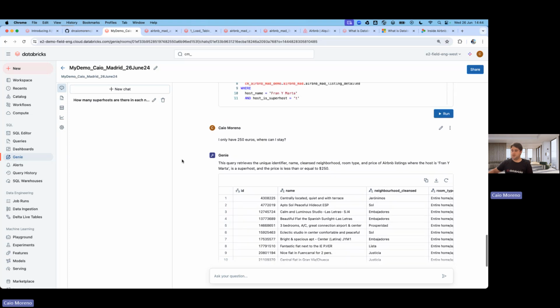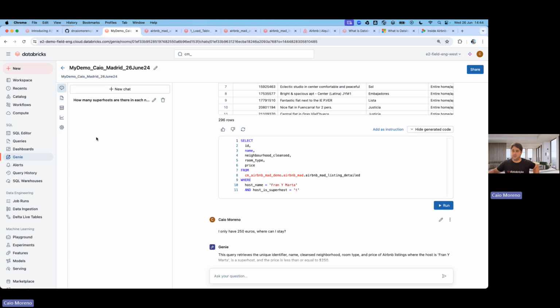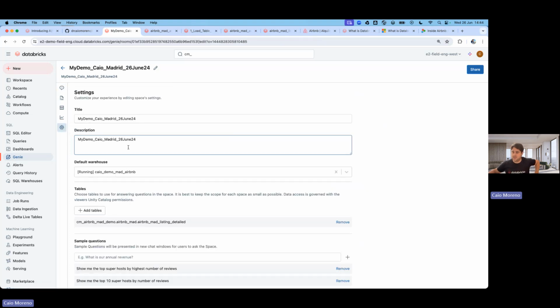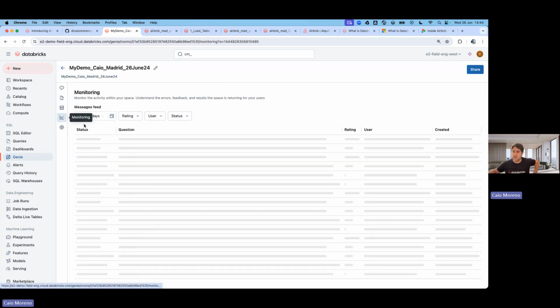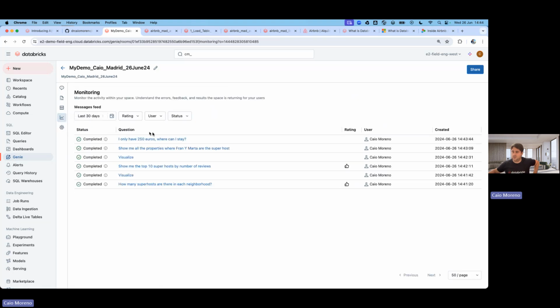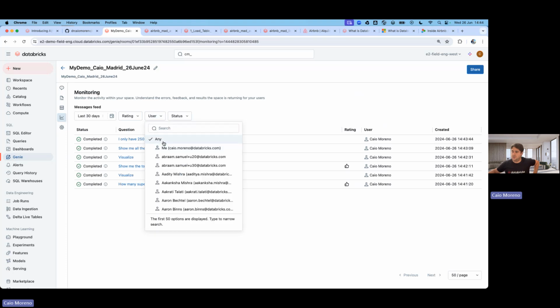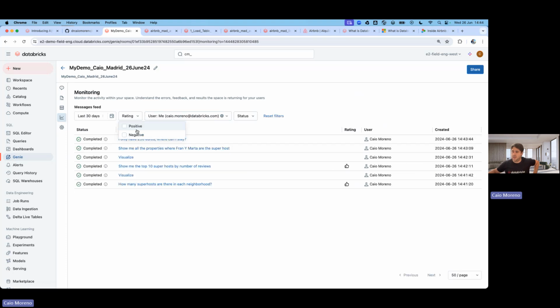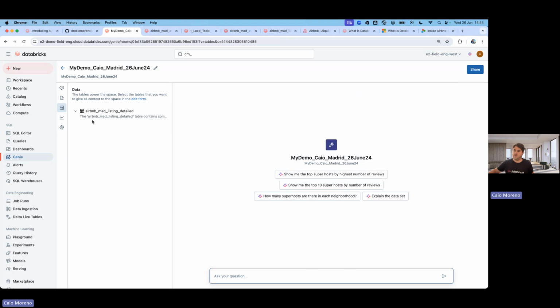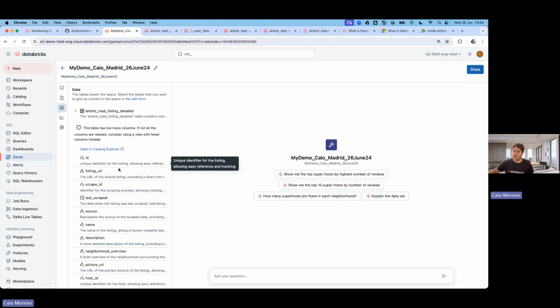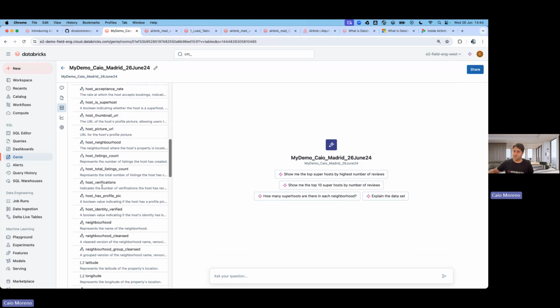Now, if you want to understand a little bit about the things behind it, if I go to settings, I could add more tables, I could add more questions, I can change my warehouse, I can see the monitoring. This is all the things that I executed: whether it failed, completed, or is pending, and the users that executed those queries. If it went positive, look, positives are those. And you can filter. The data itself needs to have comments, so here I have comments about every one of my columns.